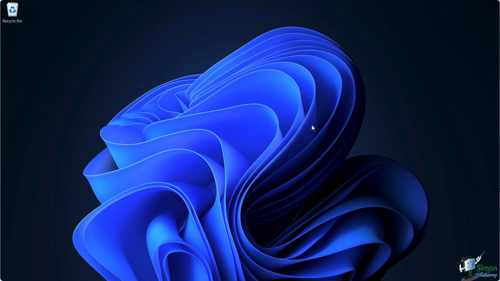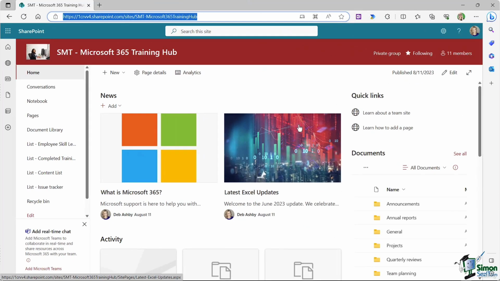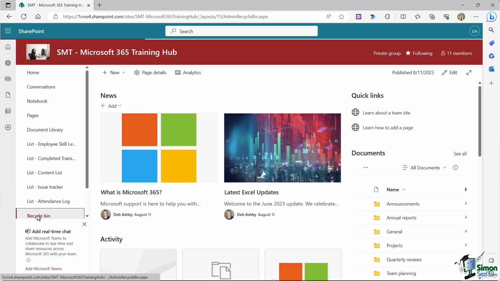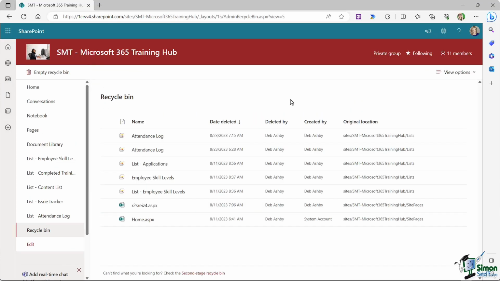So what I'm trying to say here is that when we delete something in SharePoint, whether it be a list, a library, or a document, you won't be able to find it in the recycle bin on your Windows PC. Each SharePoint team site has its own recycle bin. And if you take a look in the Quick Launch menu, you'll see there is mine right at the bottom. So if we click on this, what we're going to see are all of the items that we've deleted.